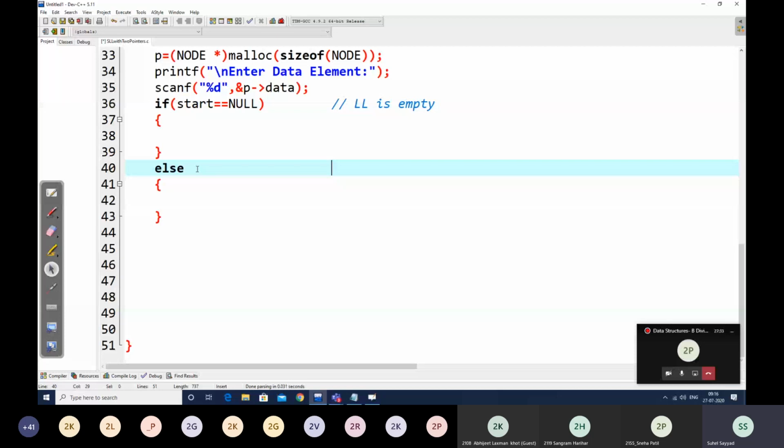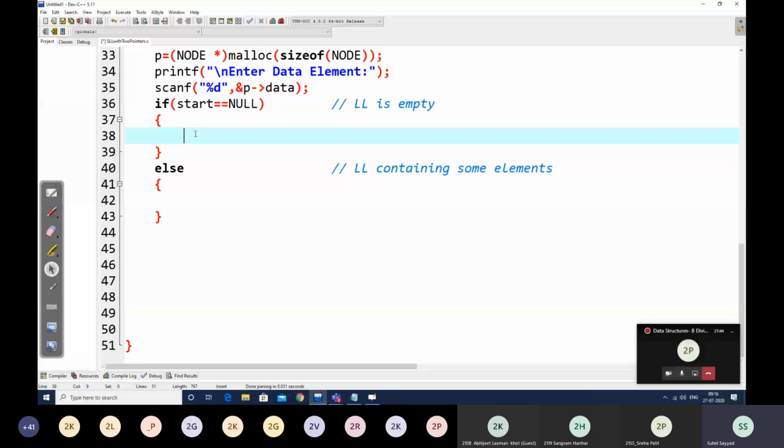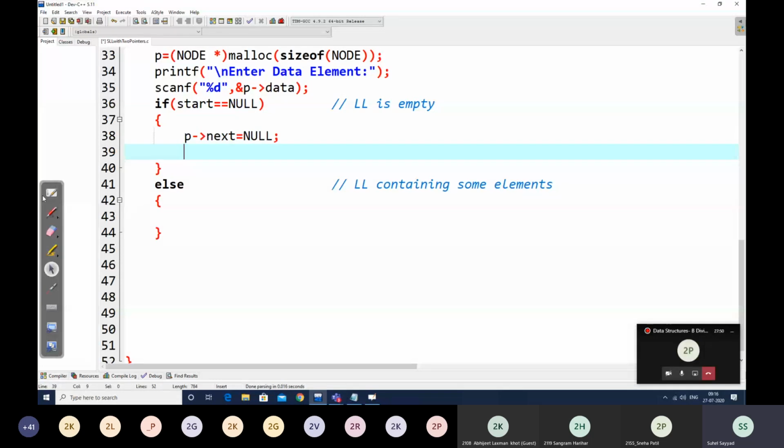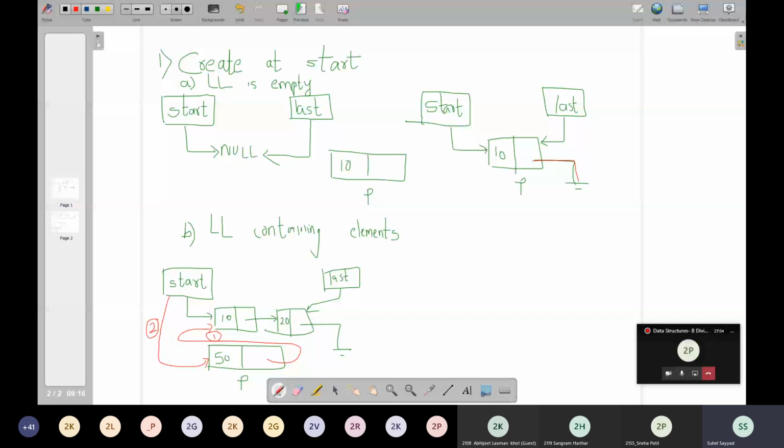When our linked list is empty, that time what we have seen, p's next is null, correct? What links I have shown you, p's next is null, this first one, then start is p and last is p. So we'll write those statements: start is p and last is p.